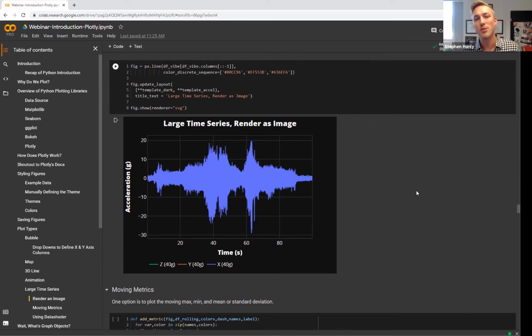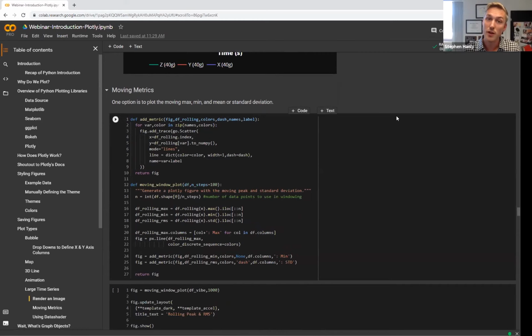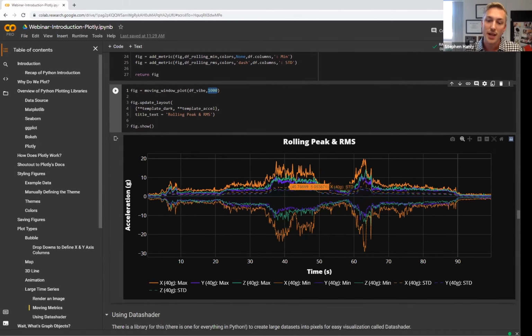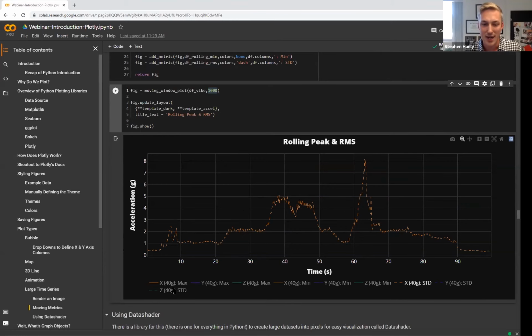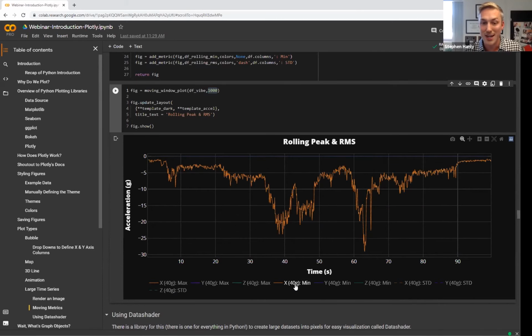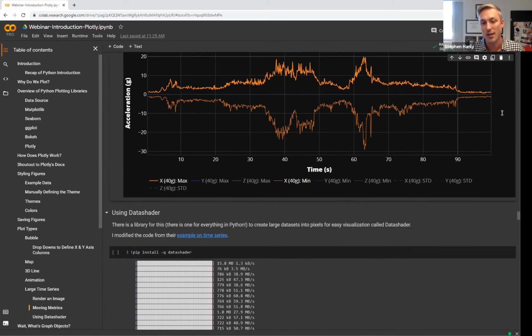So what are some other options to do in Plotly and plotting in general when you have large time series? Or large data sets in general. One is to use moving metrics. So here I created this function. I give it the data frame and I say how many data points I want you to plot. And it provides back this figure that is plotting the moving max and min and the RMS of every axis. And this now I much more quickly can understand how things change over time. The plot's not going to die because there's not too many data points that I'm plotting. I can zoom and get the interactivity and understand maybe other times I need to probe a little bit more. So that's my preferred approach when I have a large time series.